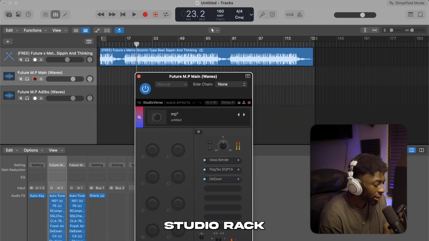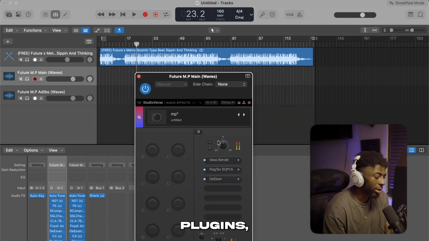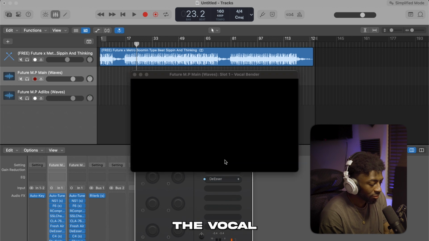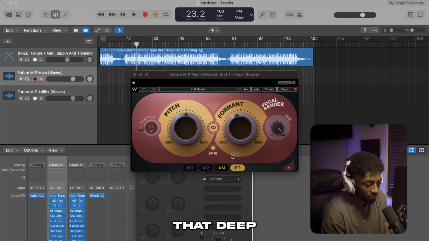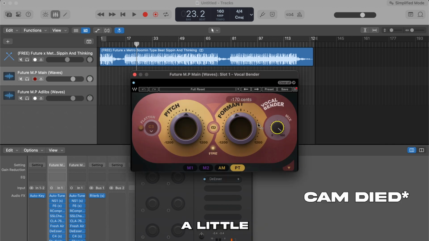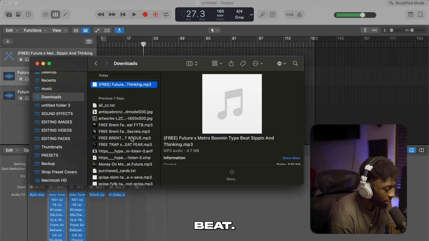And then I have a Studio Rack or Studio Verse where I have 3 more plugins. And the only plugin that I really mess with is the Vocal Bender. This is what gives me that deep voice. And for everybody's vocal, it's going to be a little bit different. So I would definitely maybe take this up or take this down depending on your vocal. I'm going to actually use a different beat.